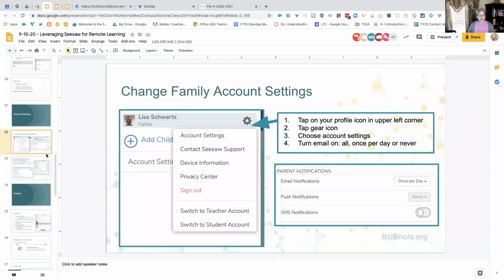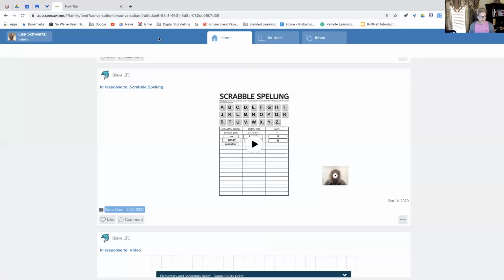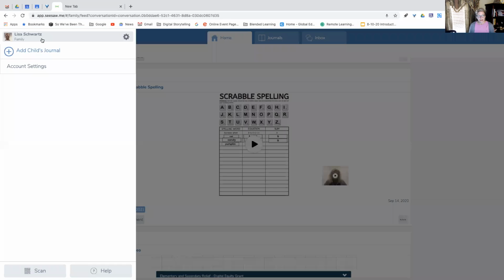And same thing here with the families, and I'll go to the family side of it, that they've got account settings. Some families may hate that they're getting all of these emails from you every time something is posted in Seesaw. Let me switch back over to the family side of it. So again, if I'm up here in the upper left-hand corner, if I go to my name and then I go to the gear here, if I click on the gear, I can go to account settings. They also have account settings right here that I could go there as well.